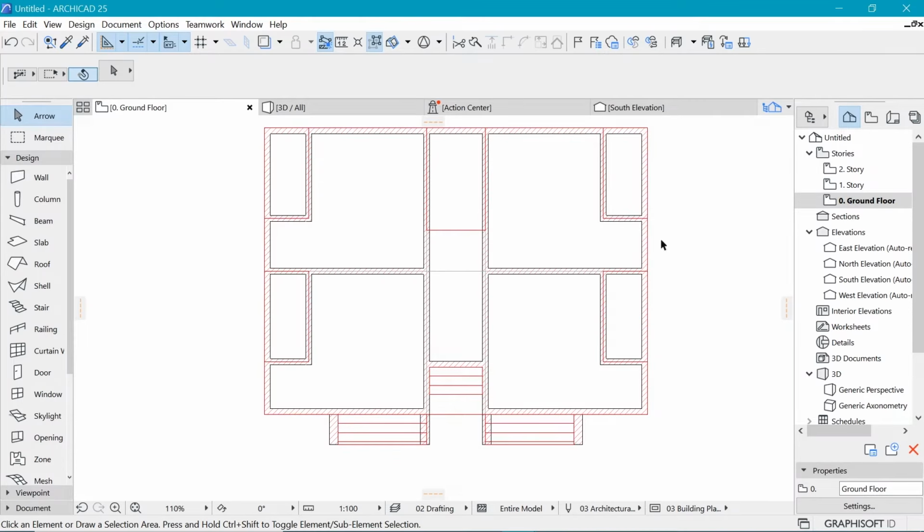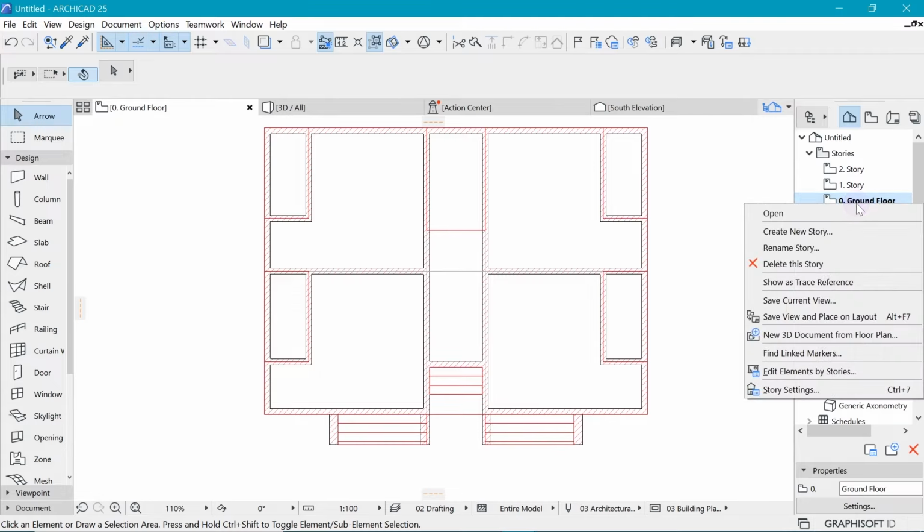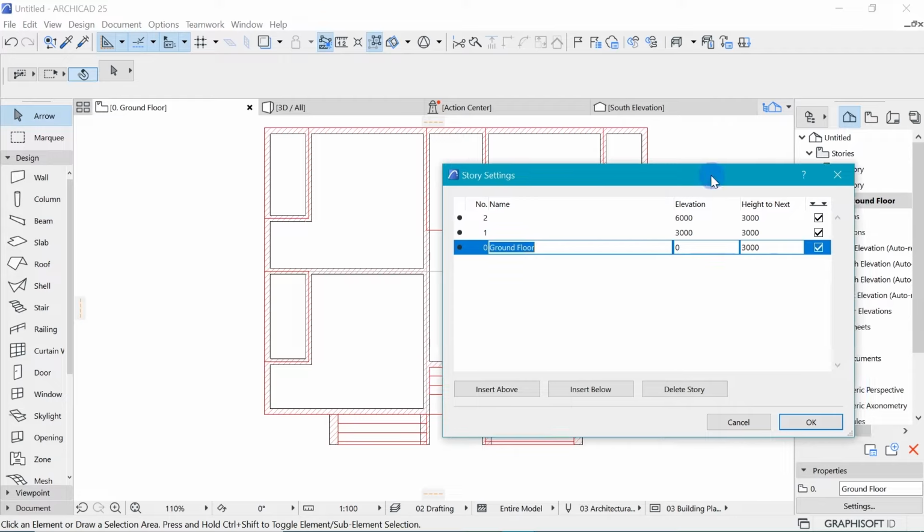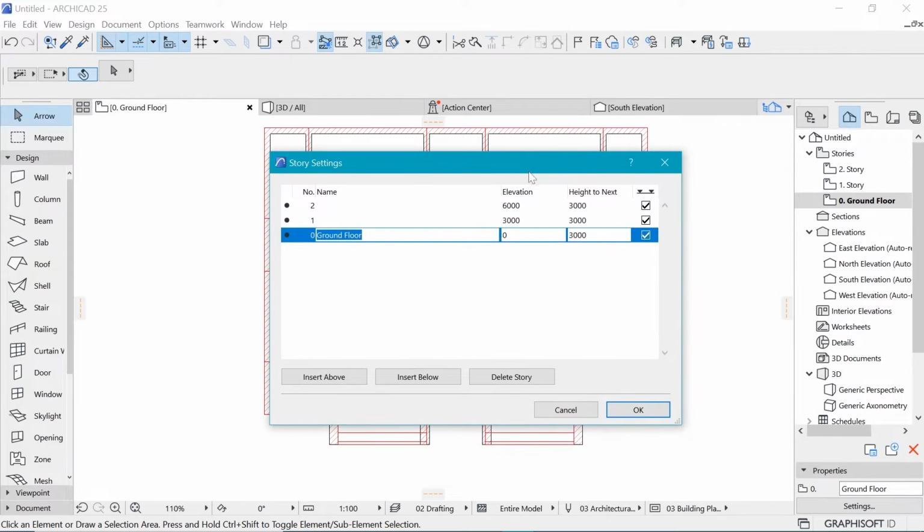Before we can have a floor slab for this house, we want to create the story settings. So in order to set up our stories, we might want to go to the project map, and in here we want to right click on any of these stories, and we go to story settings. So this is where we get story settings from.